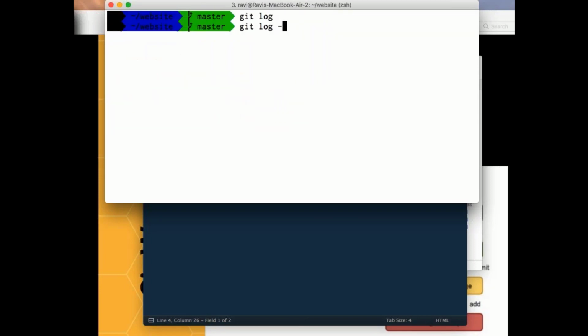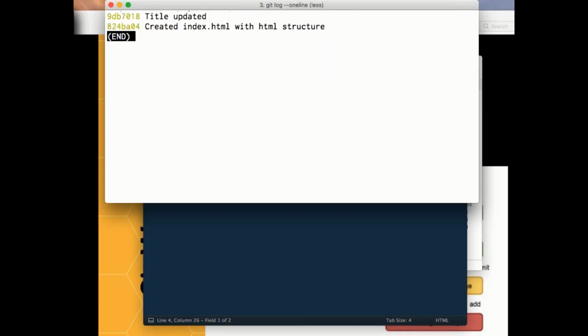Git log, there is something called hyphen hyphen oneline. Now if I do that, very simple, right? Basically for each change, what happened, what is the commit number, short commit number, short message. That's all you need to know, right? You don't need to know the author and all these things. If you have this information, you can know what happened at this point of time. And if you want to see what happened at that specific time, git show commit number. That's all. You can go and see what happened at that point of time.